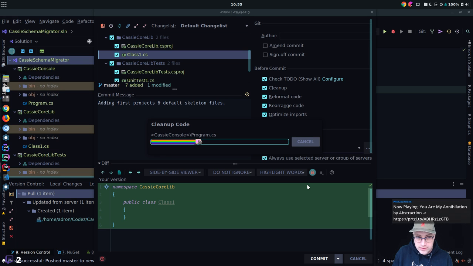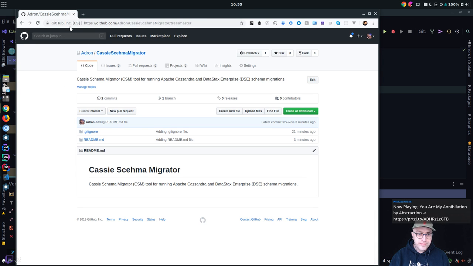Cat stuck now? No. Doesn't look stuck. Uh-oh.